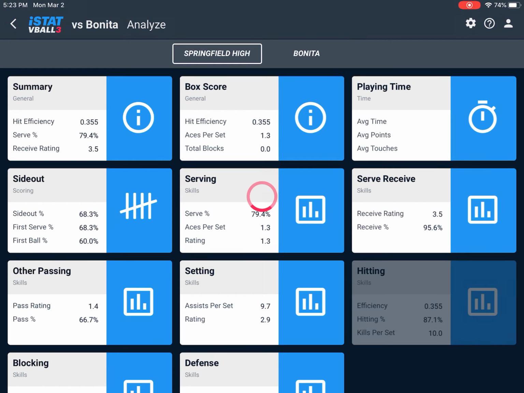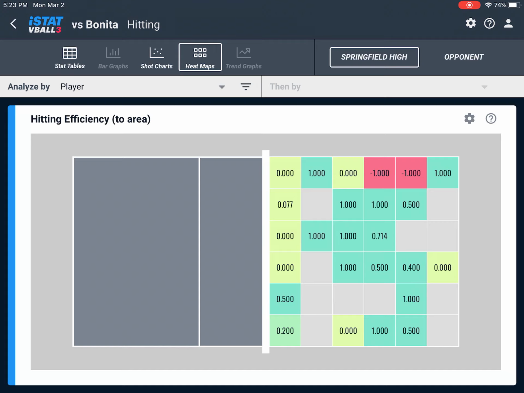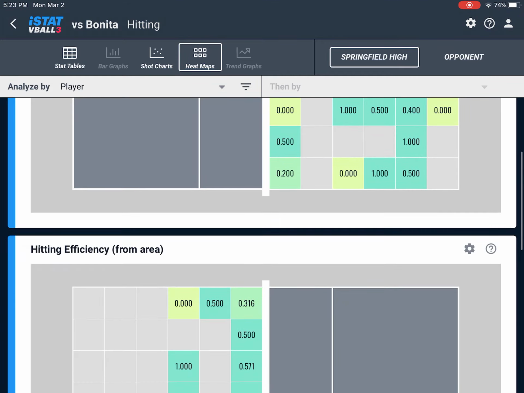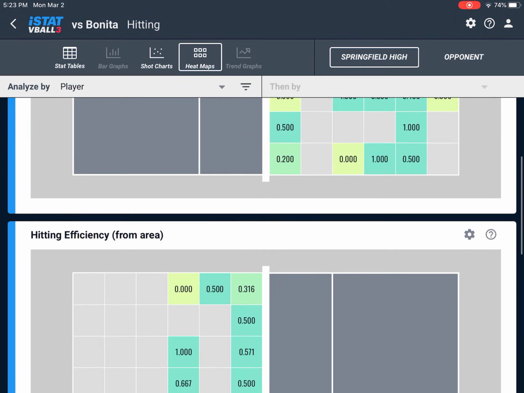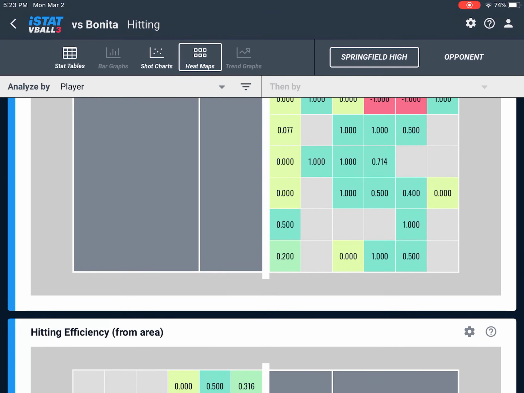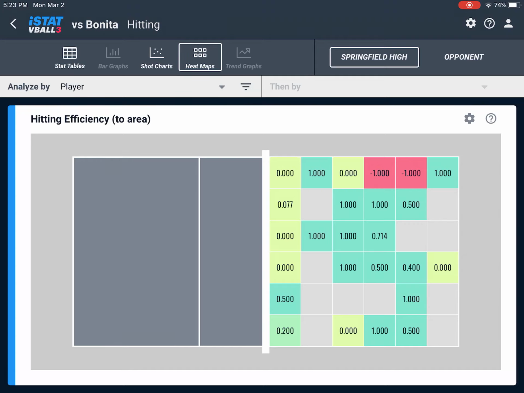In this case, we'll look at hitting. There are a wide variety of heat maps available in iStat VBall, and there will be more added over time. In this case, we're looking at the heat maps for hitting efficiency and kills per set. Many heat maps show both the heat map to an area as well as from an area. For example, for hitting efficiency to an area, it shows what areas of the opponent's court you are most efficient hitting to. Maybe you should be hitting more down the line rather than cross court.